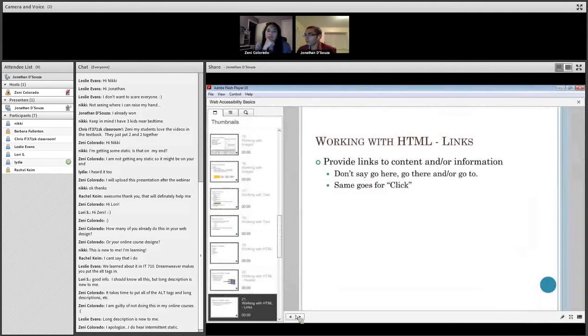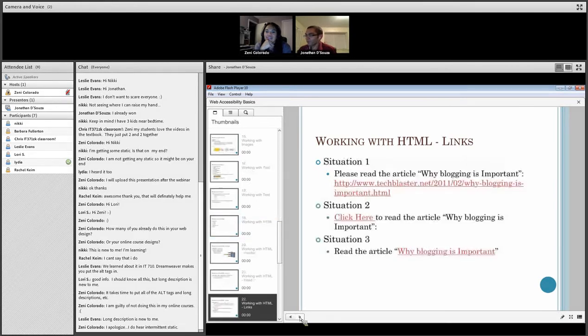And working with links, this is kind of a fun topic for me. Providing links to content and/or information, don't say go here or go there. The same goes for click. When you're going through websites, if you hear click here, sometimes the link doesn't work, or if I'm a person with disabilities, my screen reader is going to read click here and I'm going to say, where should I click? That's kind of annoying.